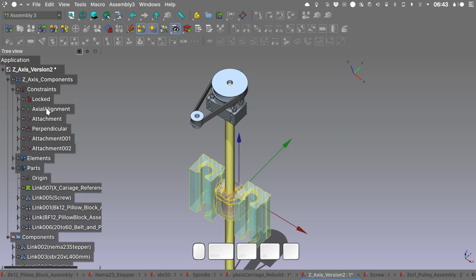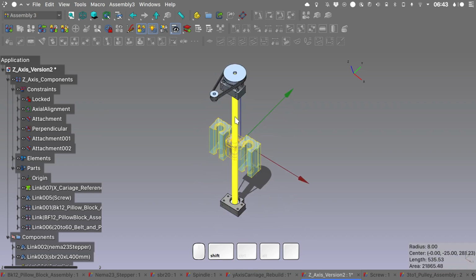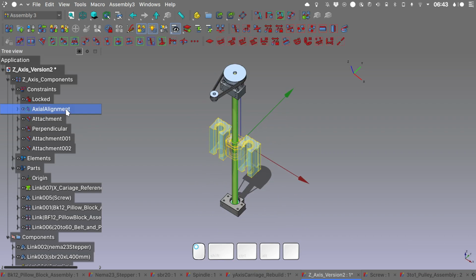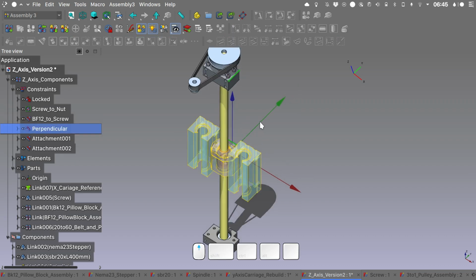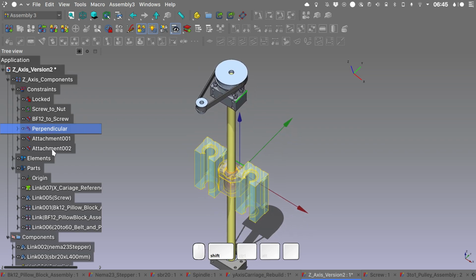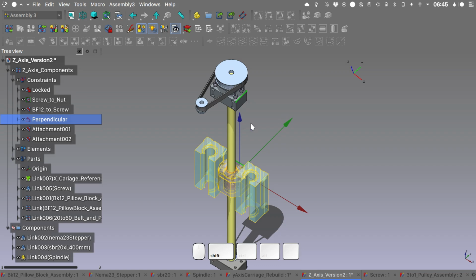Notice how the constraints branch of the tree gets populated with the various constraints that we've set up for our assembly. It is always a good idea to rename them to have an idea at a later time of what they tie to. For example, if I choose this axial alignment and I rename it, we can call this screw to nut. The second one we can rename BF12 to screw, and so on. For time constraints, I will not do it here, but it is always a good idea to have a reference at a later time of what the constraints actually do inside the assembly, if modifications need to be done.